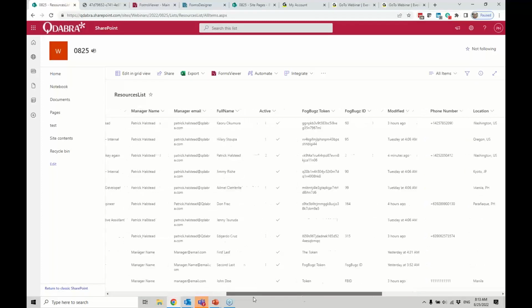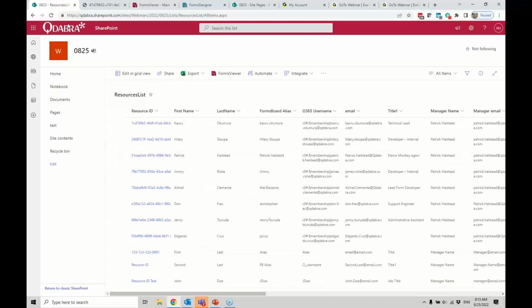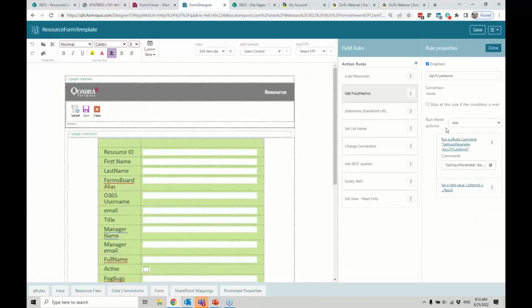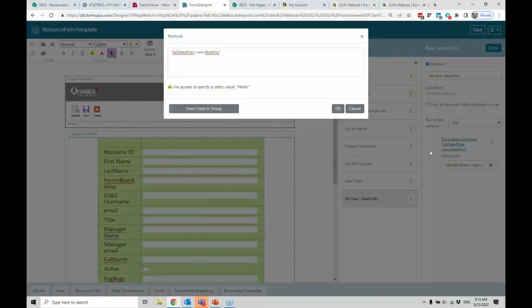So the ID tells us that it's an existing item, and therefore we should switch to the read-only view. So first of all, we're getting the input parameter there, we're setting it, and then right here at the end, if that condition is met, list item is not blank, then it's going to switch to that read-only view using the set default view command. So there's a couple commands you need to add to the form.